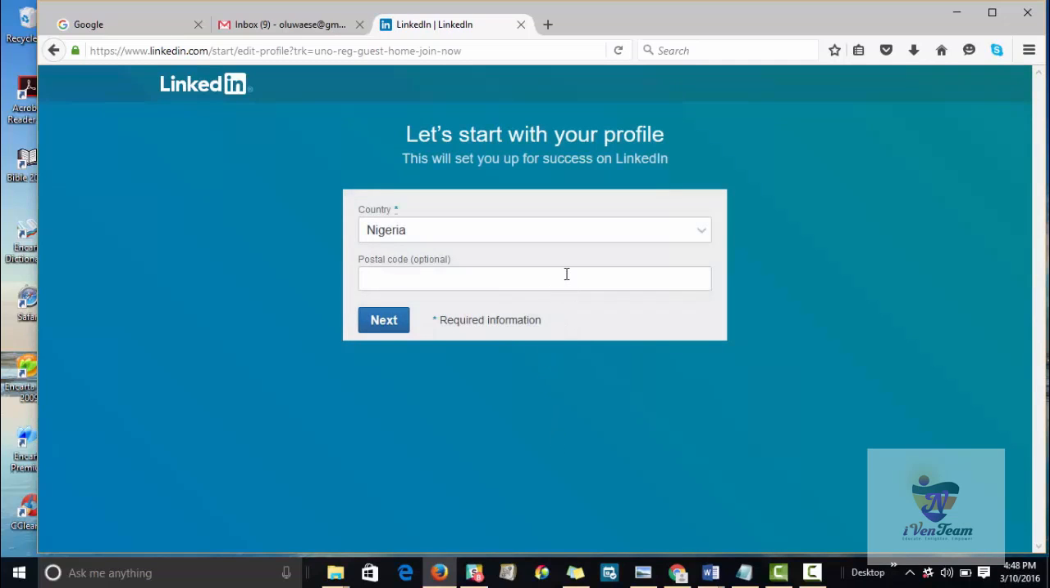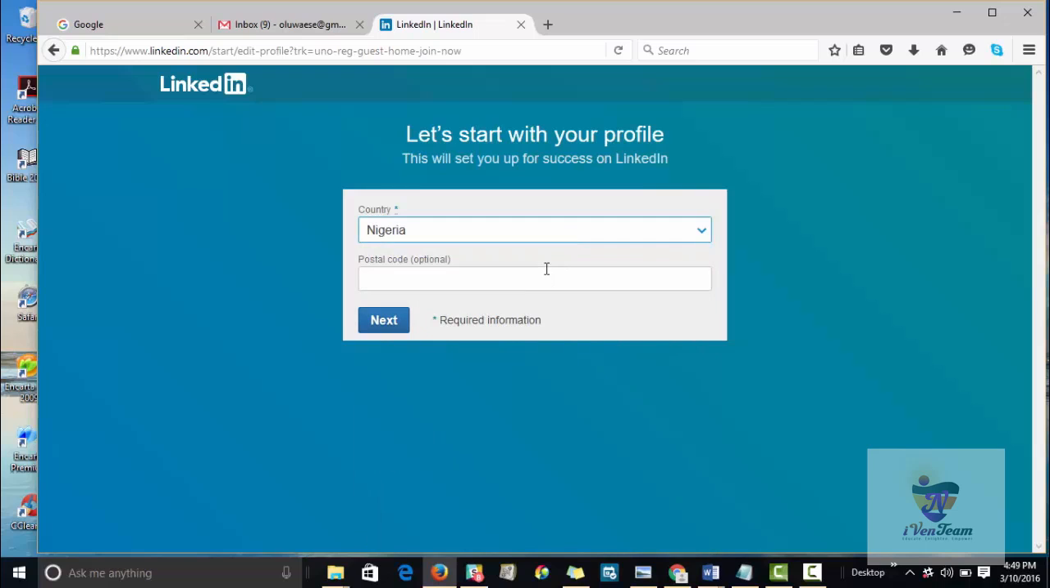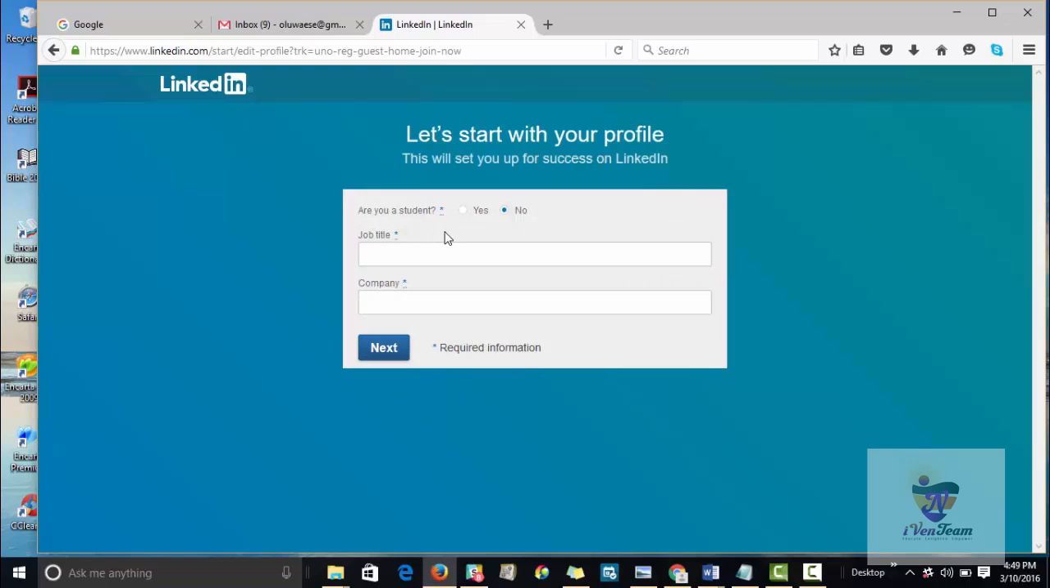Now, the next thing LinkedIn takes you through, you select your country. Obviously, I'm speaking to you from Nigeria, but if you're not from Nigeria, you could select whatever country you're from. You don't have to put the postal code. It's optional, so you click next. If you're a student, it's yes. If you're not a student, it's no. Since you're not a student, it's no. And the next thing you put is your job title.